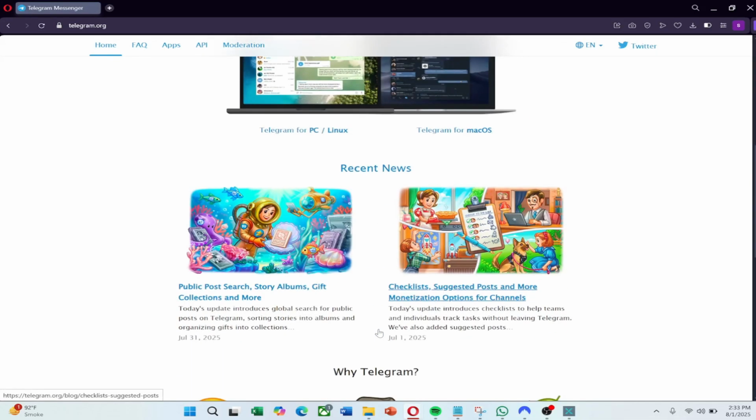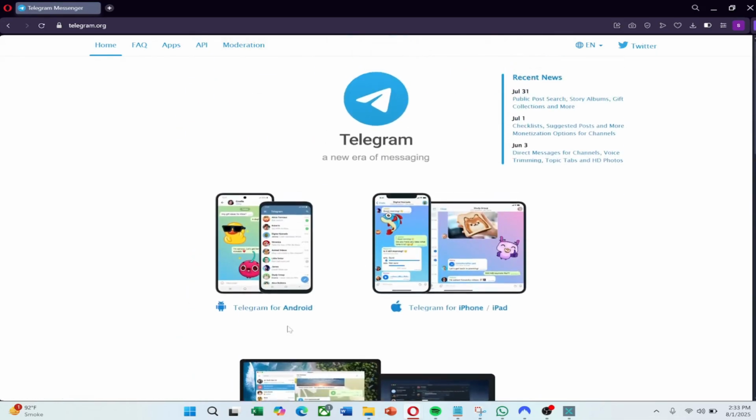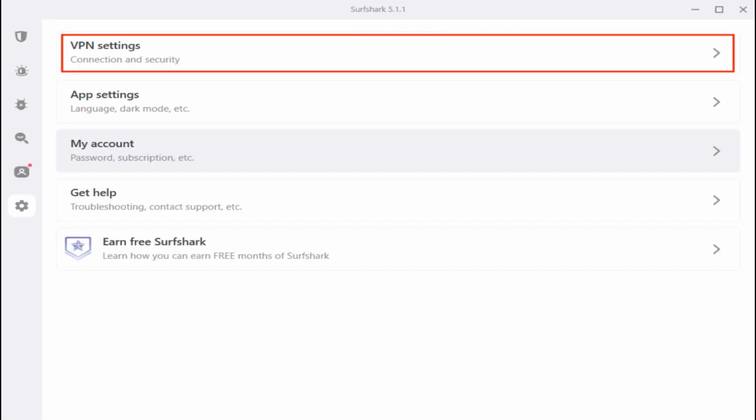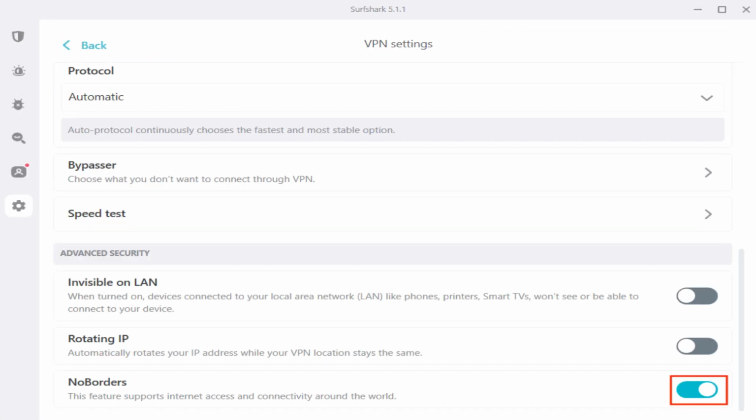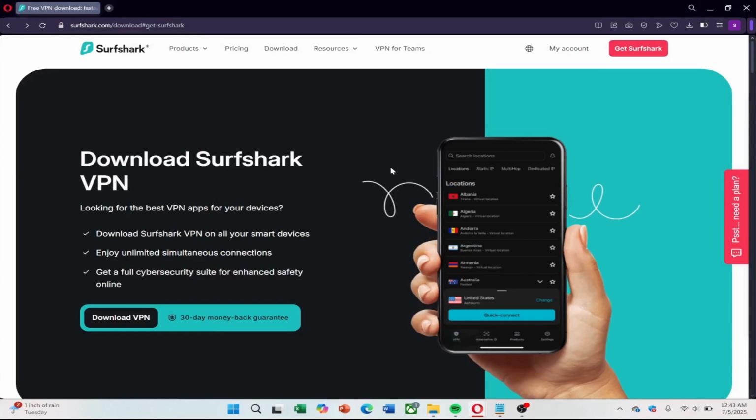If it still doesn't work, try switching to a different Indian server. You can also go into the settings and turn on the No Borders mode. This helps Surfshark work in areas where internet restrictions are stronger.